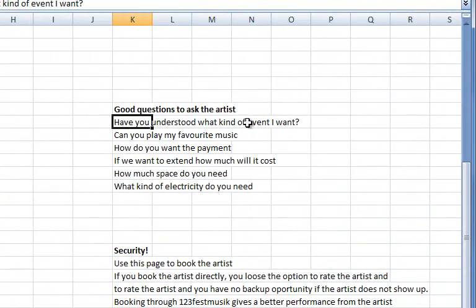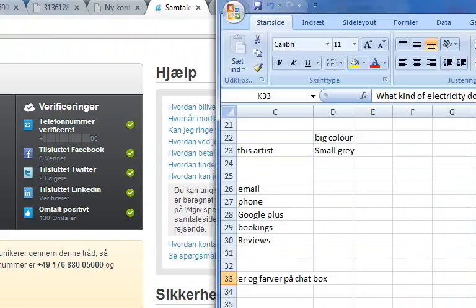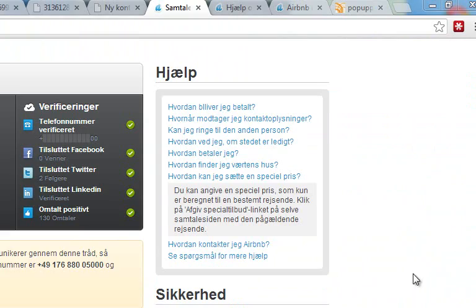Have you understood what kind of event I want? Can you play my favorite music? How do you want the payment? If we want to extend, how much will it cost? How much space do you need? What kind of electricity do you need? So these questions we will put in.